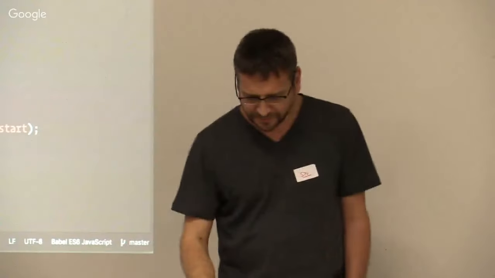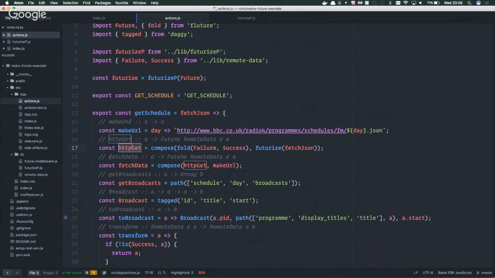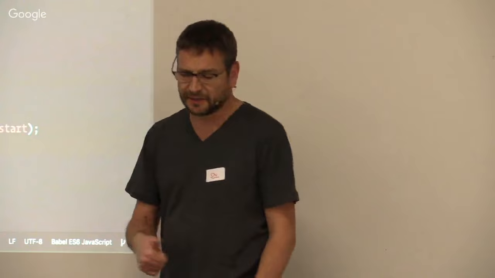in the success. So we can just use Ramda's compose to compose a function called HTTP get, which will do that. And then we can compose HTTP get with make URL so that we've now got the function fetch data, which given a URL will return a future of remote data of era. So the remote data of era captures everything.